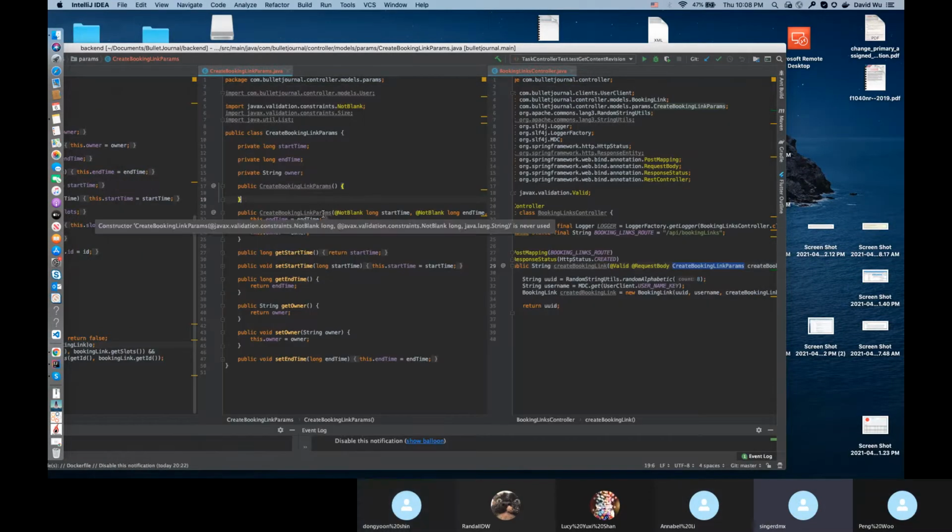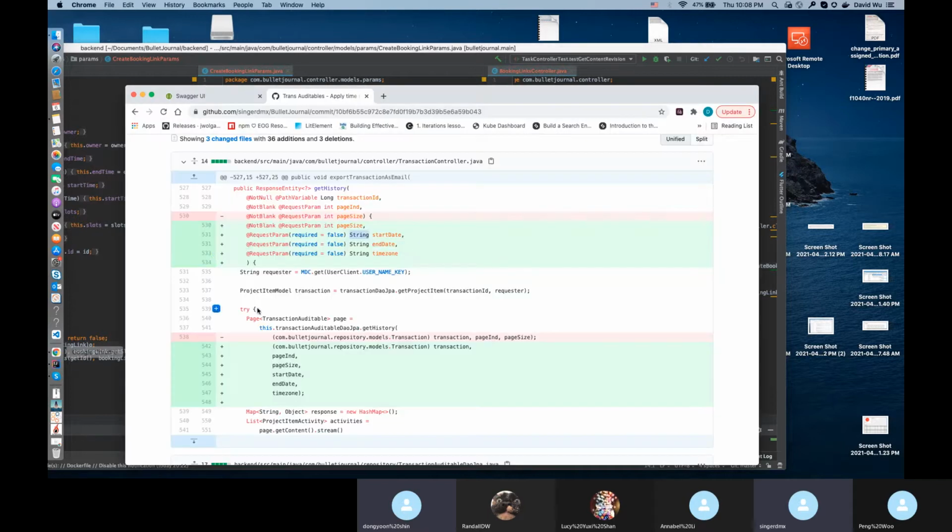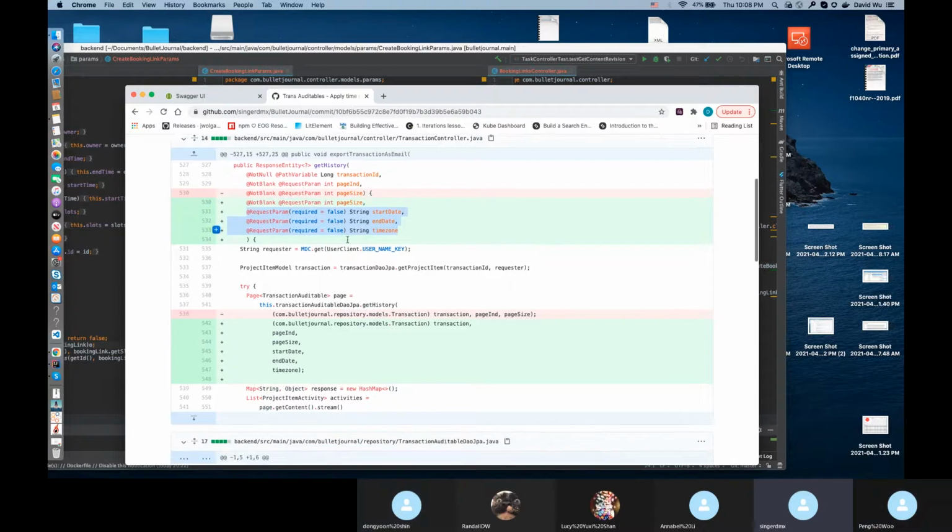So basically, we only use this when you're creating a booking. And it's optional, right? It's optional, so it could be null. Copy paste those three over. So if you look down, let's look at his code.